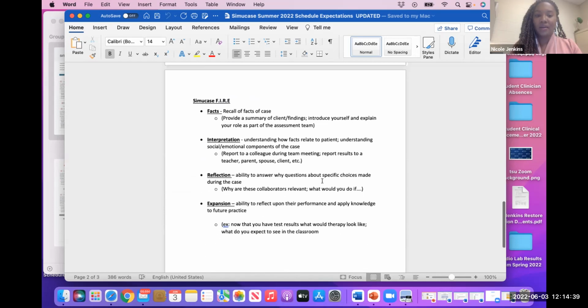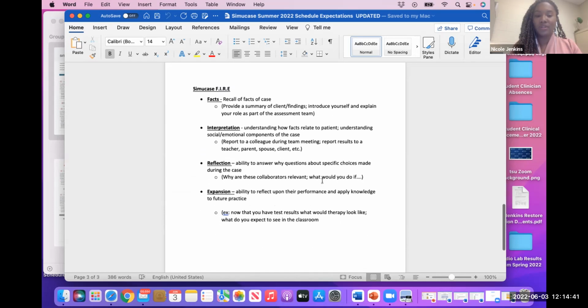And here at the bottom, you get a copy of this to help you. The FIRE that I mentioned: the facts, interpretation, reflection, and expansion. It talks about what each area looks at and some examples of what the students can do to demonstrate their knowledge.